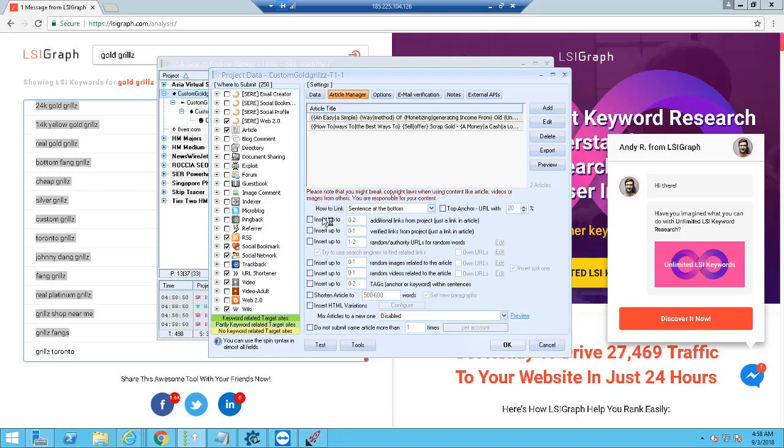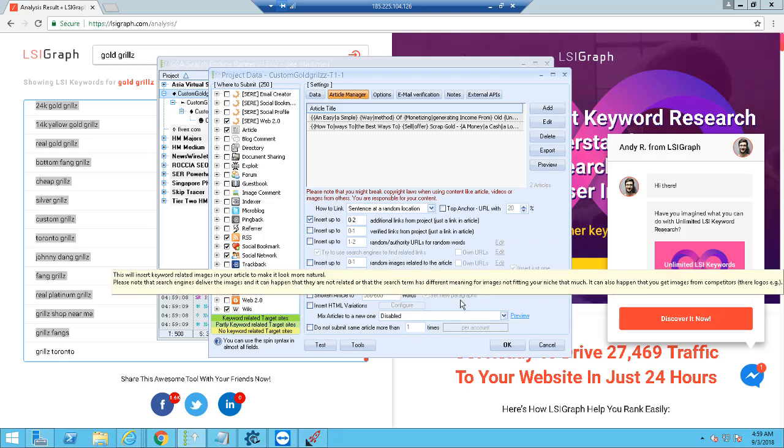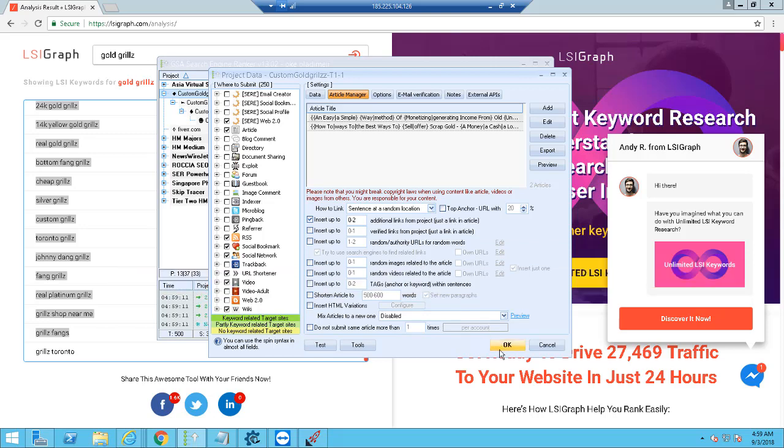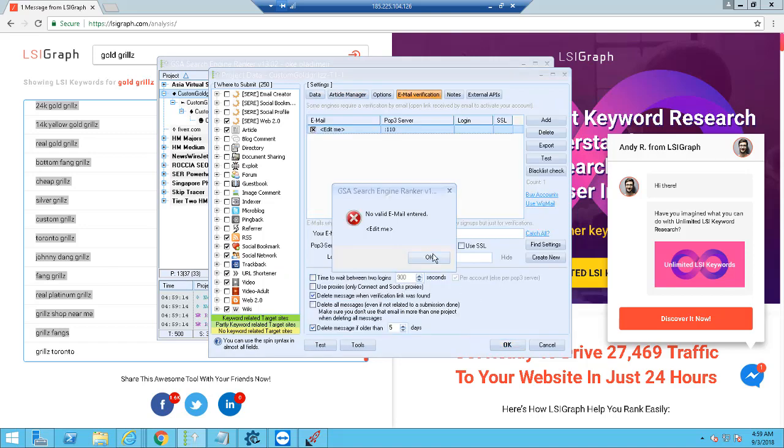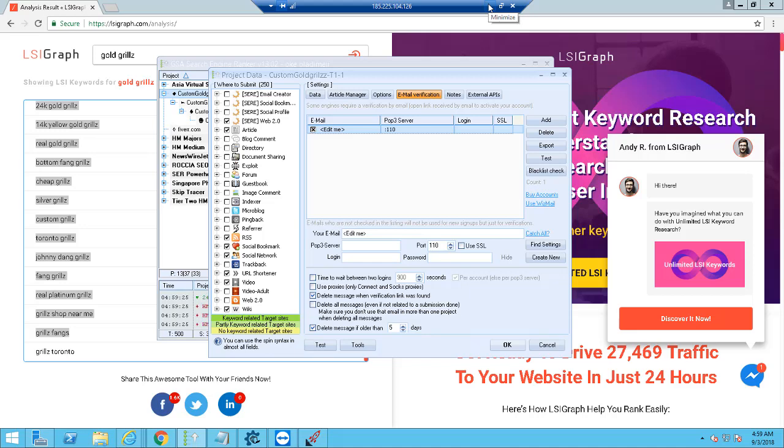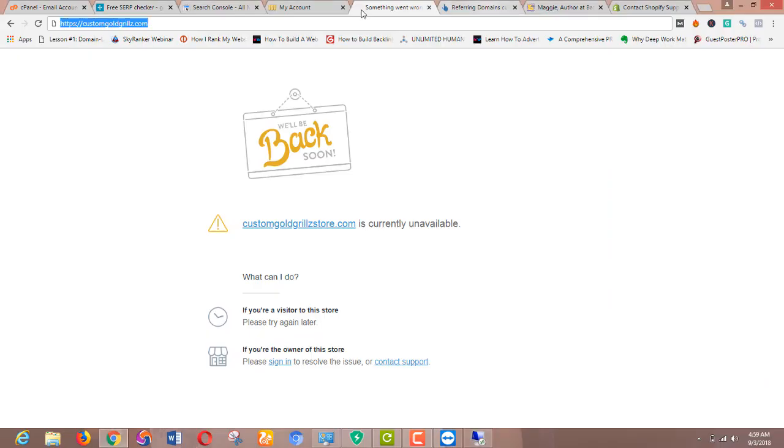So come here. Let's add up to 0 to 2. So we have been prompted to add an email. For you to add an email, actually there is a need for some technicalities here. So I would quickly take us through the process for that.